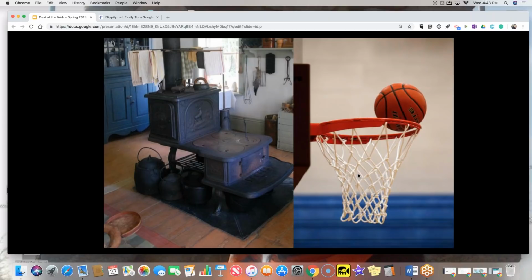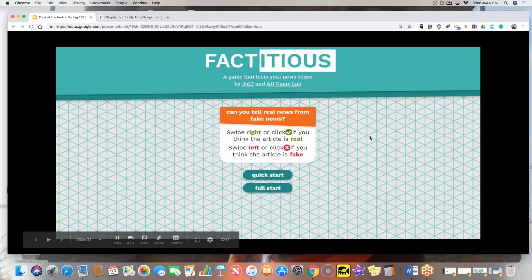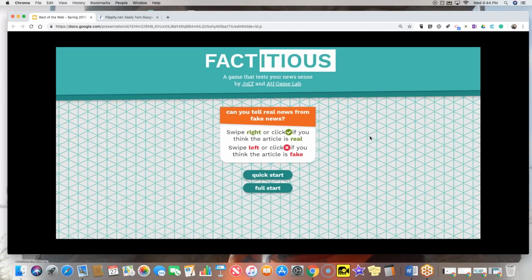Now, it was not a real story, yet an ESPN program picked it up, the Golick and Wingo show, as it's called now, and believed it hook, line, and sinker and talked about it for a good 4 or 5 minutes. I bring that up because they and their producers could have benefited from going through a little activity called Factitious.